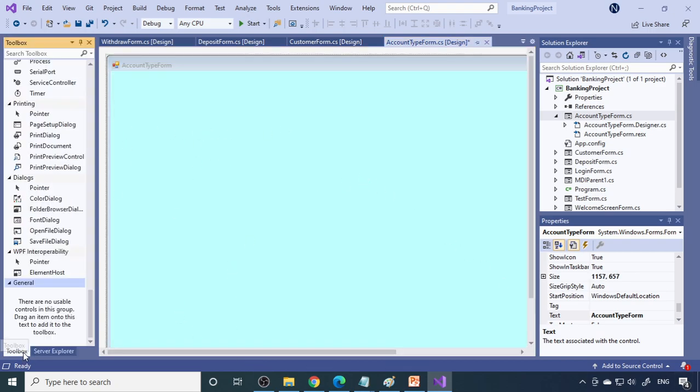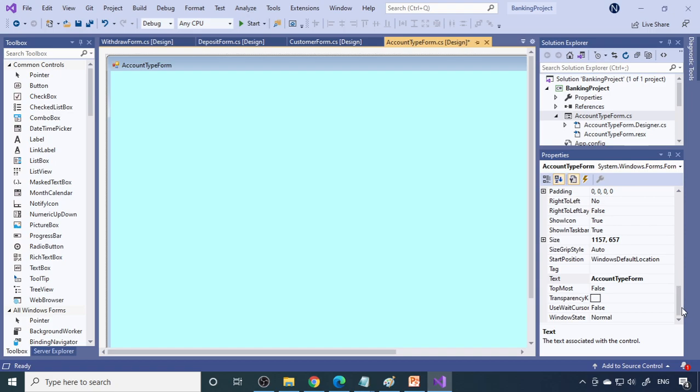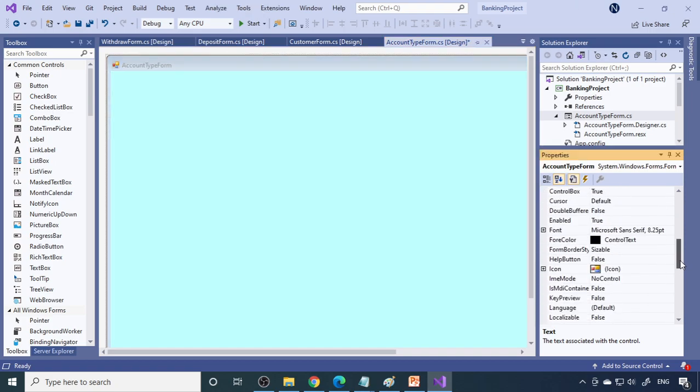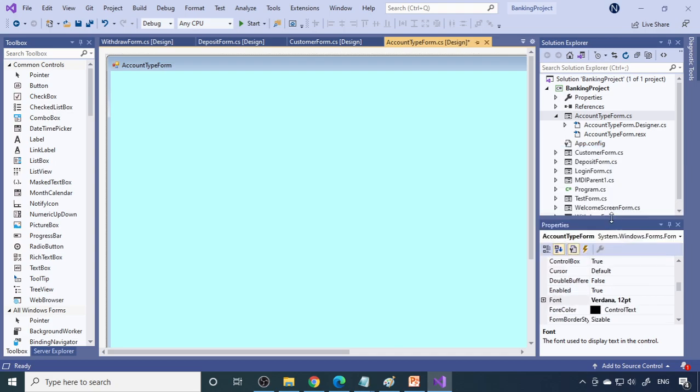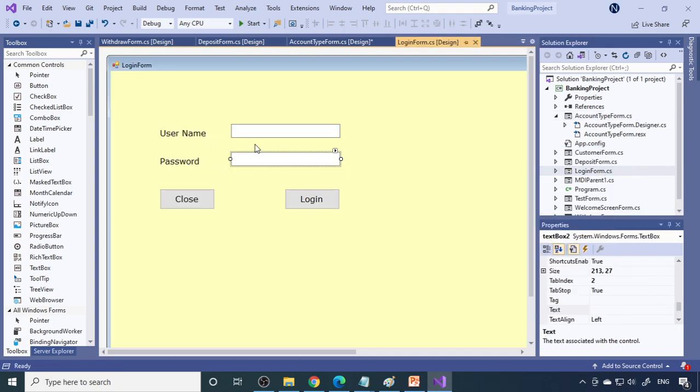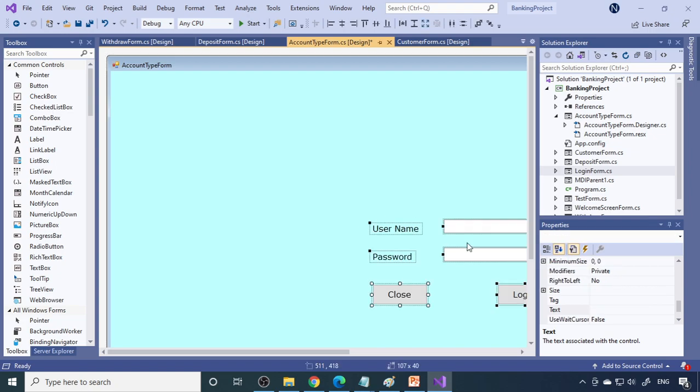Again we would need to go to the toolbox and take a label and text box and so on. But instead of that, before that, first change the font here, otherwise we need to change the font for every control. So the first step is to change the font to Verdana 12. Done. Now I'll go to the login form. Here we have 2 labels, 2 text boxes, 2 buttons. I just copy everything. See how simple it is, because we already designed it here. We just copy all these things, come to account type, and paste it here.